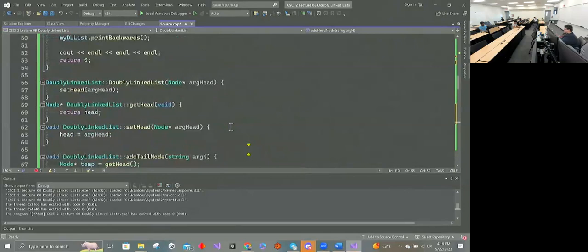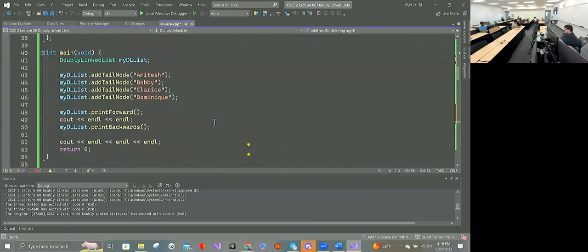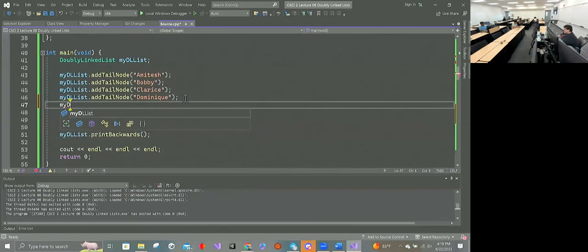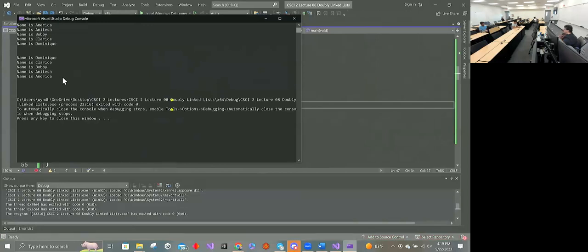I think that's good. What did I call that? I called it add head node. So after we did all that, let's add head node right here. America is a name that comes before Amtesh. Does it work? Yeah, baby. Look at that beautiful result.